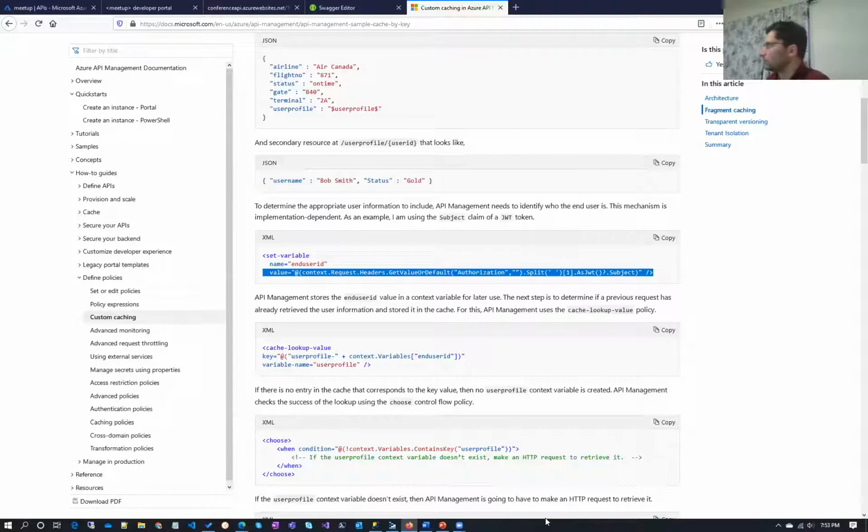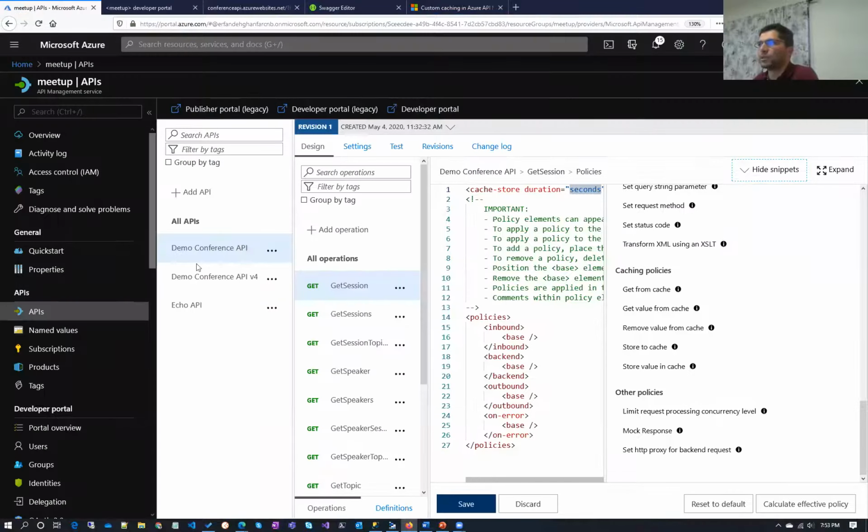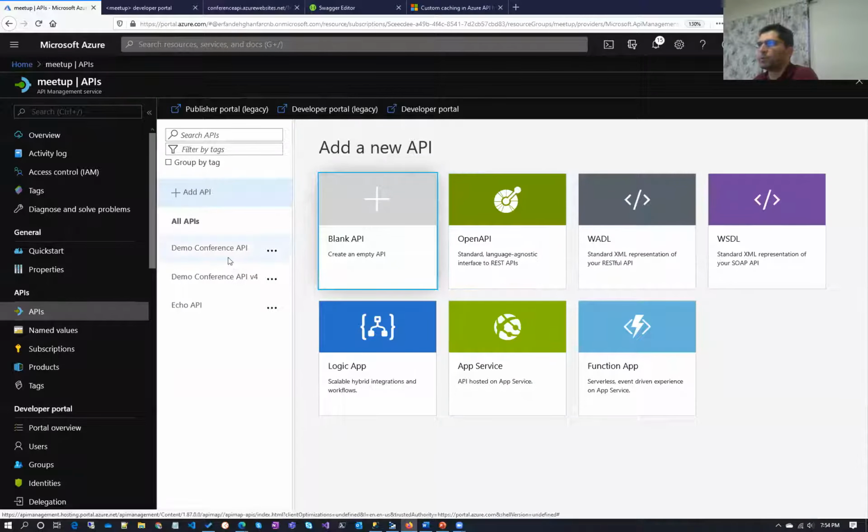And is there any notion of API versioning? Yes, you can definitely do versioning. That's a good question. The same way that I imported these APIs, I can import the same API and call it version 4. So let's say this is version 1, and this is version 4. And they can connect to different backends.